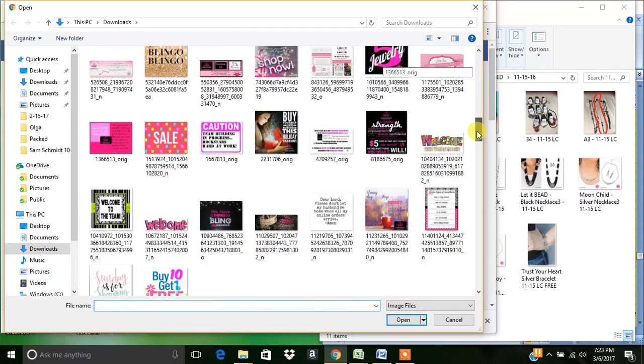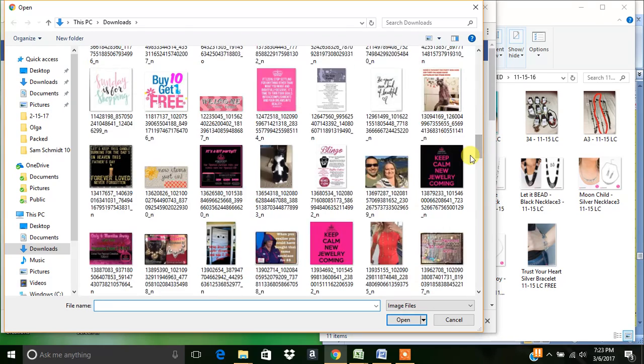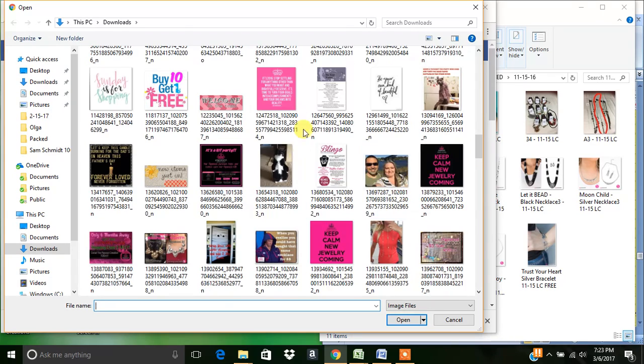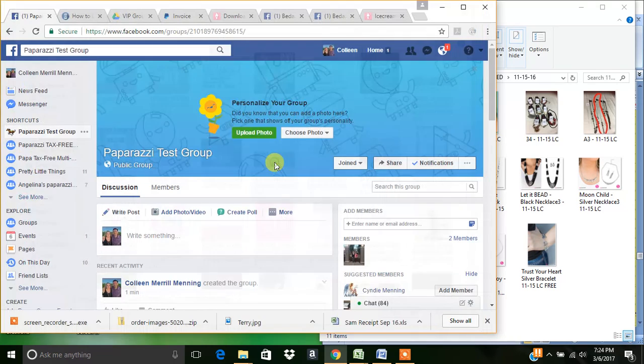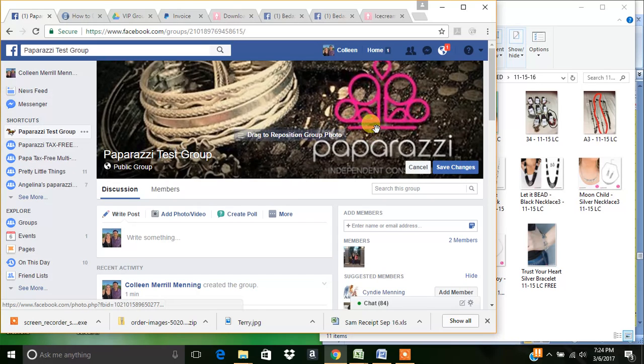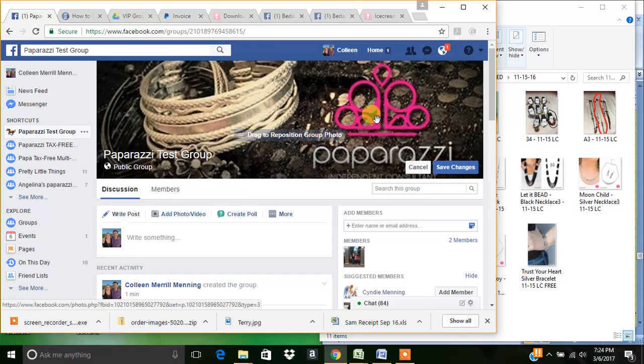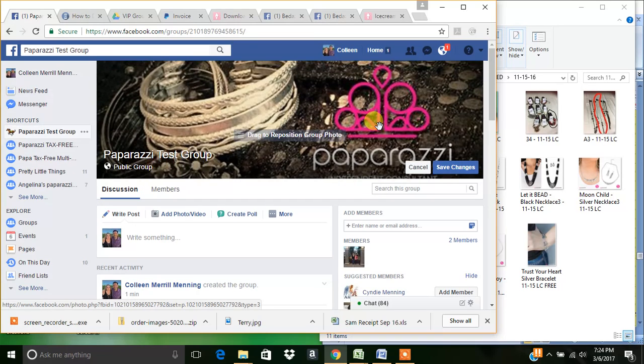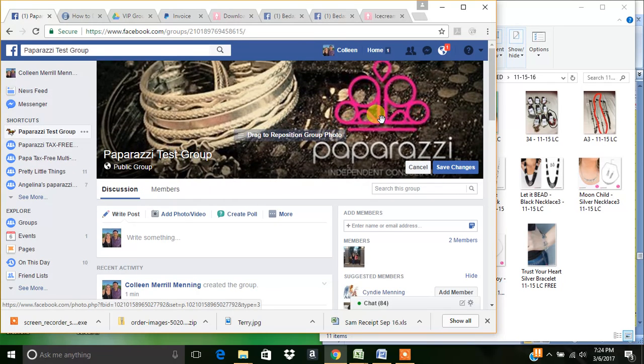And I'm just going to skip through here and see if I can find anything that's a cover photo. Come on, cover photo. This is a cover photo. Okay, so not the greatest, but you can reposition it. You can move it up and down. Okay. I'm just going to put right there so you can see the whole logo.